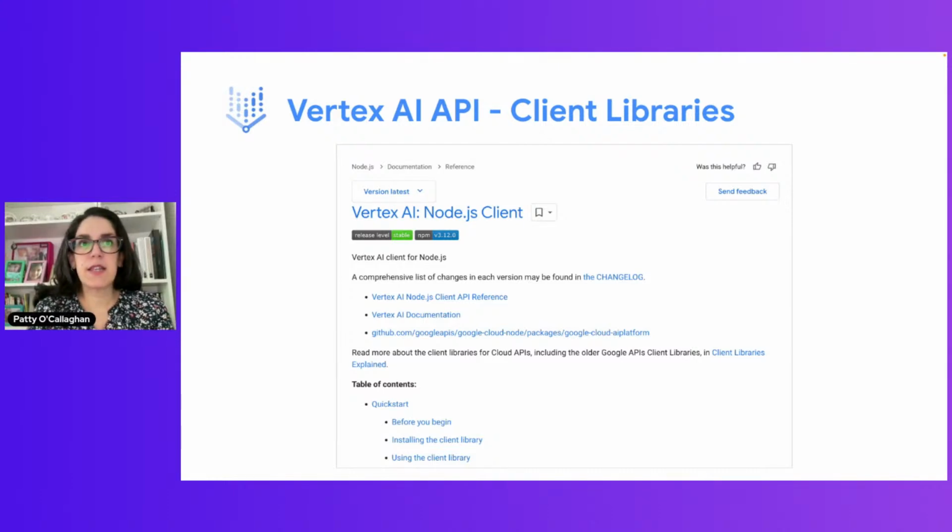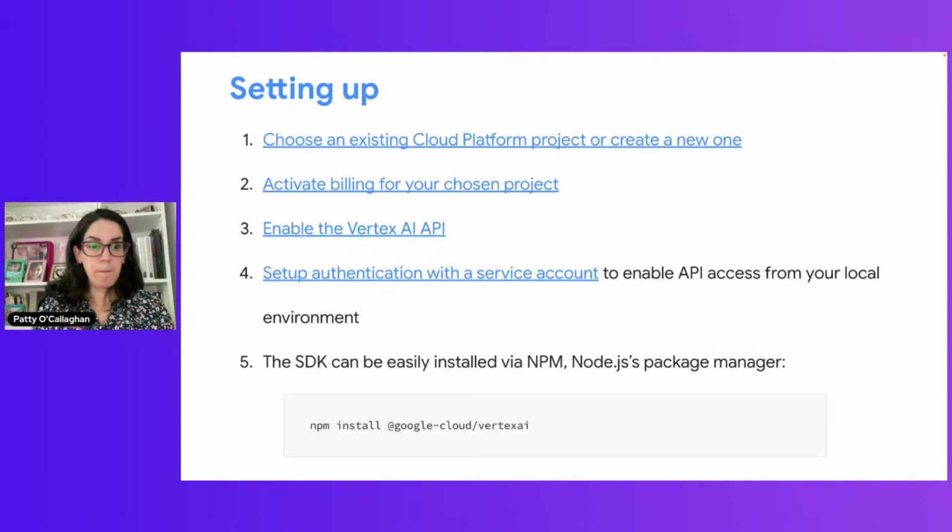This is where you can find it. I will share the slides later with you, or you can Google it. But you will be able to find the client and all the documentation for using the Vertex AI service with a Node.js client. And these are the steps to set up the project.